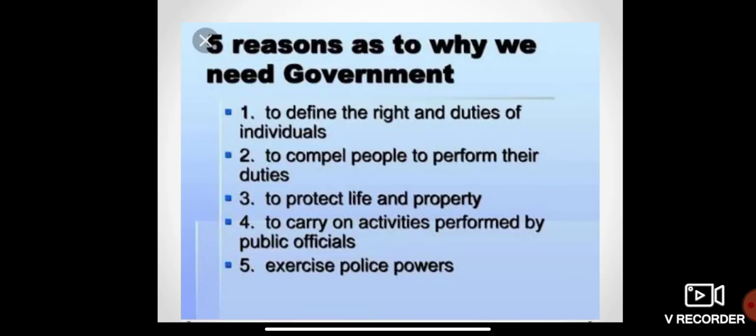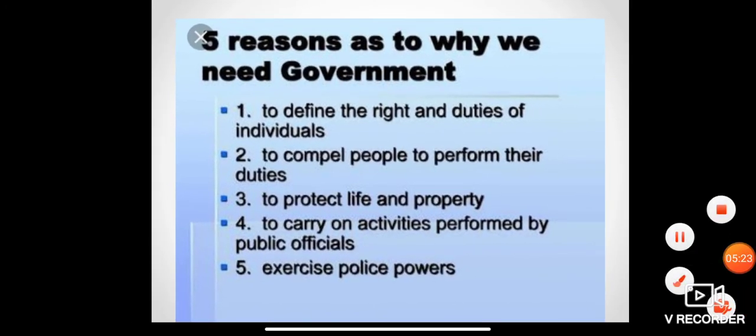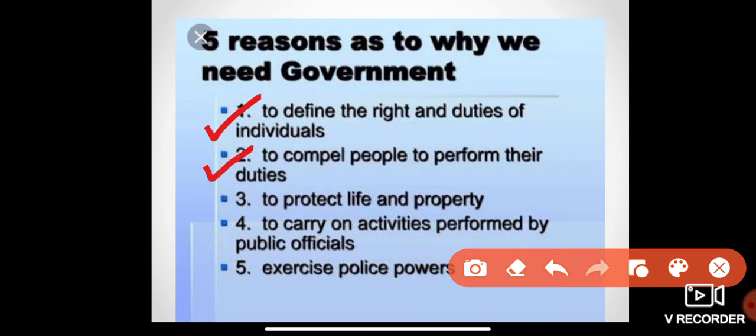So the question here is, why do we need government? Can one government govern a large country like India, which has so many states and villages? Here I've mentioned 5 reasons why we need government; there are more, as we will discuss. To define the rights and duties of individuals, to compel people to perform their duties, to protect life and property, to carry on activities performed by public officials, and to exercise police power. These are some of the reasons why we need government.